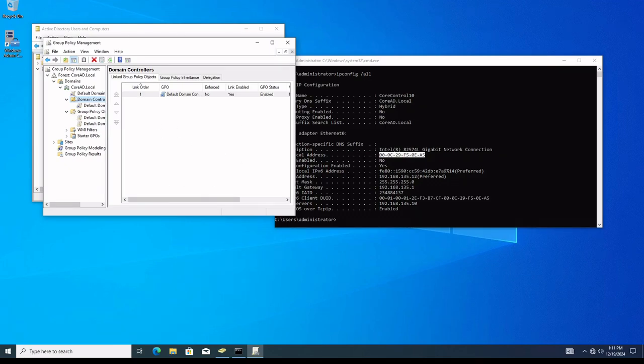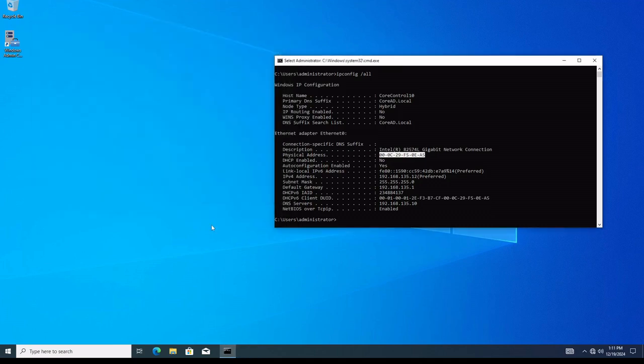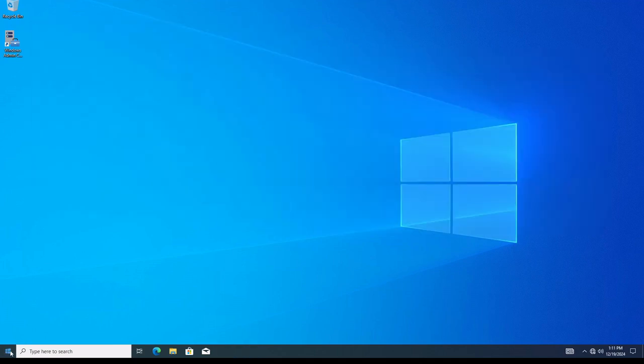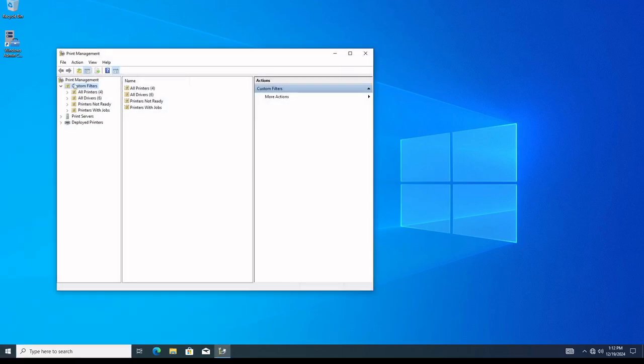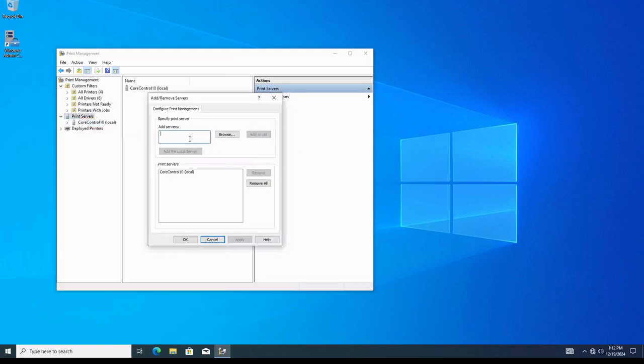Okay, so we took a look here. Now we can see our group policy configurations all there. Again, we have our Active Directory. Close this out. Let's go now to our print management. And specifically, let's go to print servers, and let's add a print server. Let's do corefs01.coread.local. Let's do add to list.